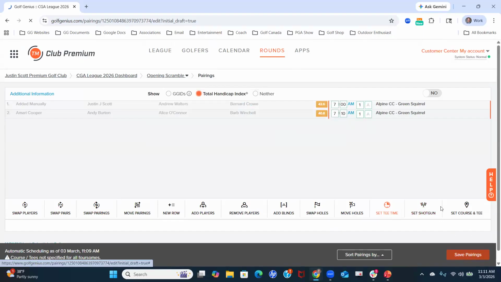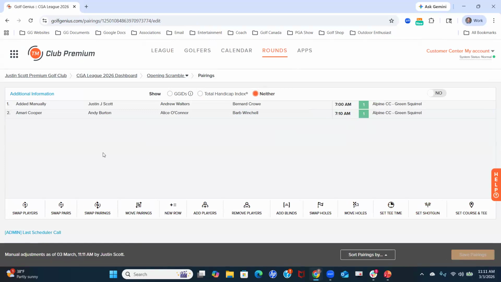So I've got my pairings created. If for some reason someone had to cancel and someone had to add, this is where we could remove players, add players. Maybe someone needs to move down or up in the pairings. These sections on the left-hand side deal with the players. Swap holes to the right deals with the tee times and the course and tee.